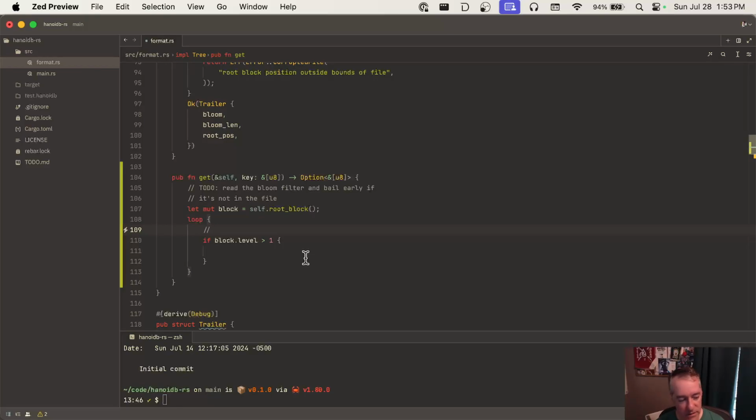Okay, so if the level is greater than 1, then we know this is an inner node. Level equals 1, we know it's a leaf node. Leaf node.